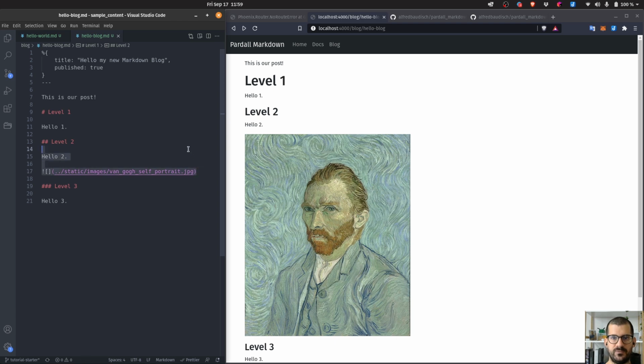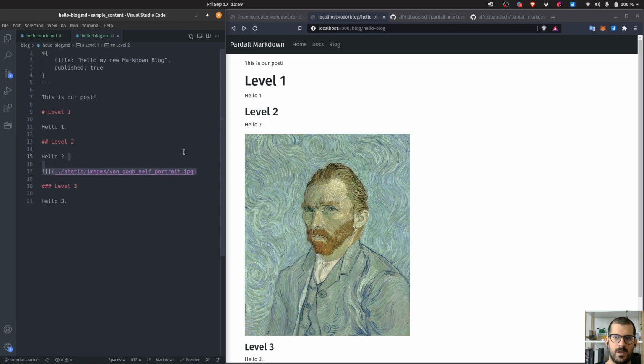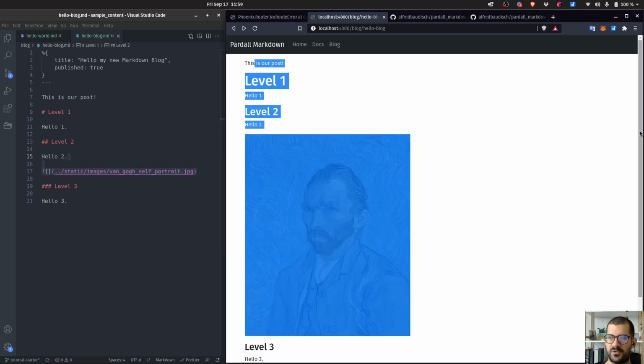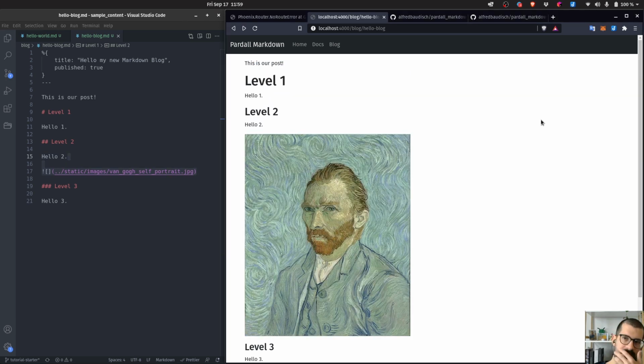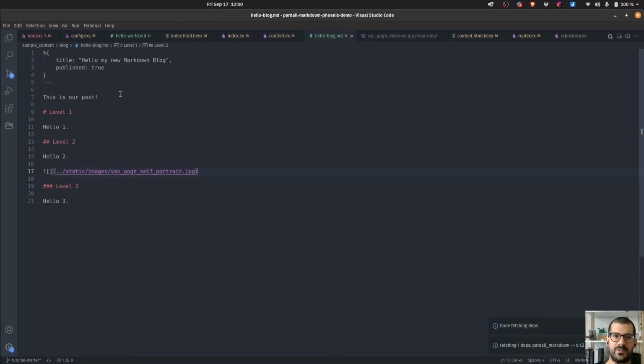We can also remove the image. There it is. What about the table of contents? Don't we have a table of contents? Yes, it's still not in this template. So the table of contents should contain 3 links. This one, and this one. So basically 3 levels.